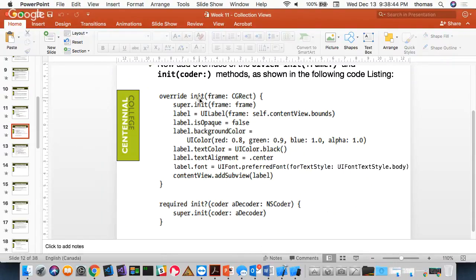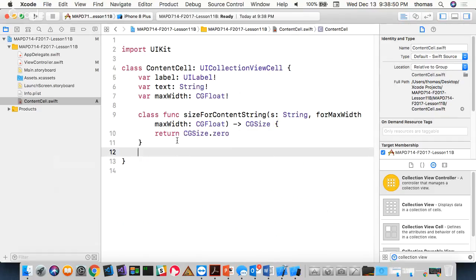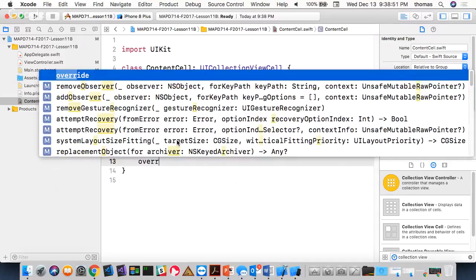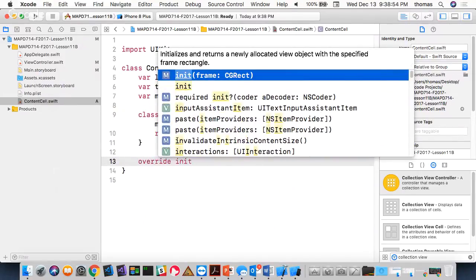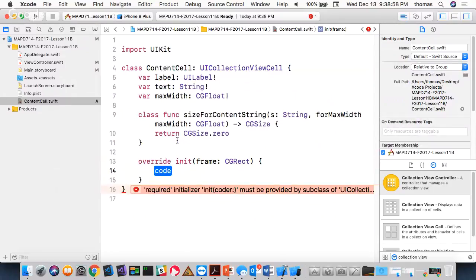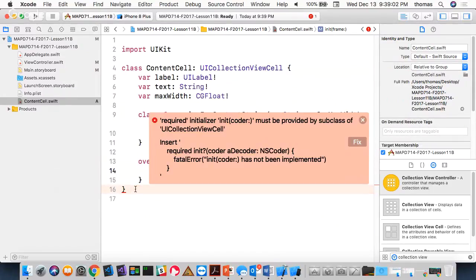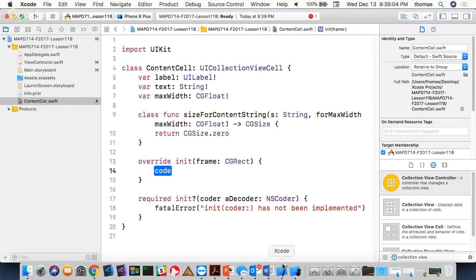Okay? So here's my override init frame and override this required init coder. Let's do that. So override, init, and then frame. Notice once I do this, it says I need the initializer coder right away. I can just fix it, and notice it puts the required in there right away.